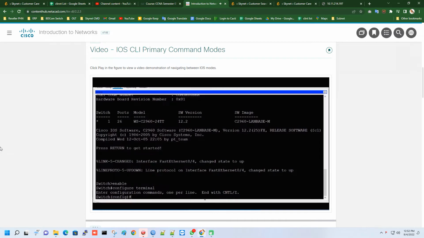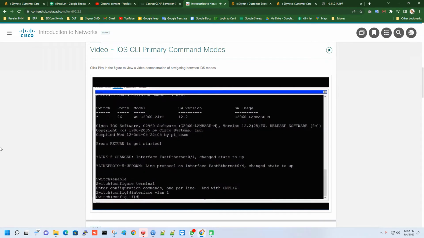There are also sub-configuration modes like Interface Configuration Mode. If I type Interface VLAN 1 and press Enter, I'm presented with a prompt that indicates I am now in Interface Configuration Mode. Many commands will only work from within certain modes. A common mistake made by users new to working with the Cisco IOS is trying to use commands from within the wrong mode. If you are sure that you are typing a command correctly, but you are continually getting an error message, always check your prompt to make sure you are in the right mode.